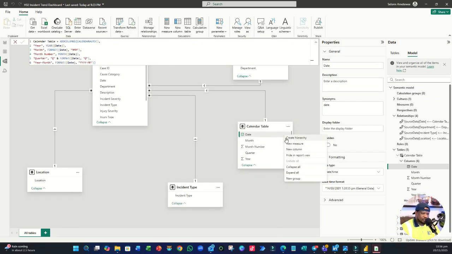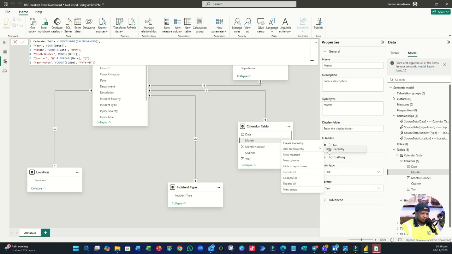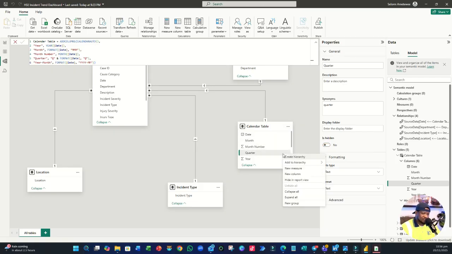So what we're going to do next is create a hierarchy. We create a hierarchy, and then we add the relevant dates and the various levels of the dates to our hierarchy. So we want month and year also added. Let's probably add the date. No, we don't need the dates. We have the date, the month, the quarter, and the year.